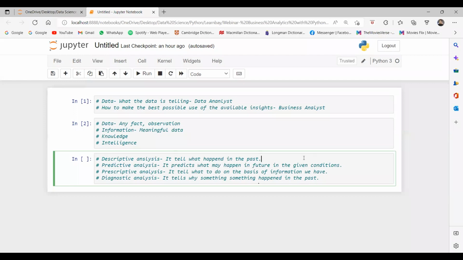Now comes the prescriptive analysis. It is, on the basis of available resources, what the best possible action we can take. Prescriptive analysis is something that is done by the business analyst. Fine, guys. So you tell me, if a business analyst is doing prescriptive analysis, for him, it is important to know the work of a data analyst or a data scientist, yes or no?